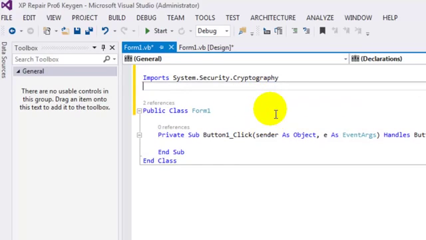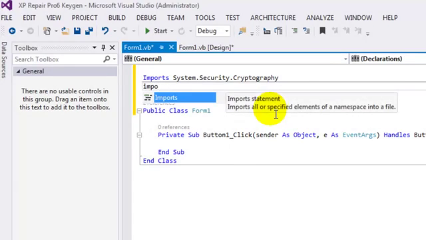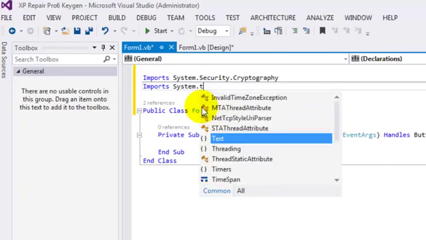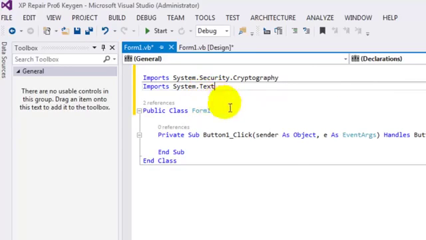Just go down one more time. Just say Imports, and then I just need to add System and then .Text. That's it. That's the only thing we need. This is the only small function we need.